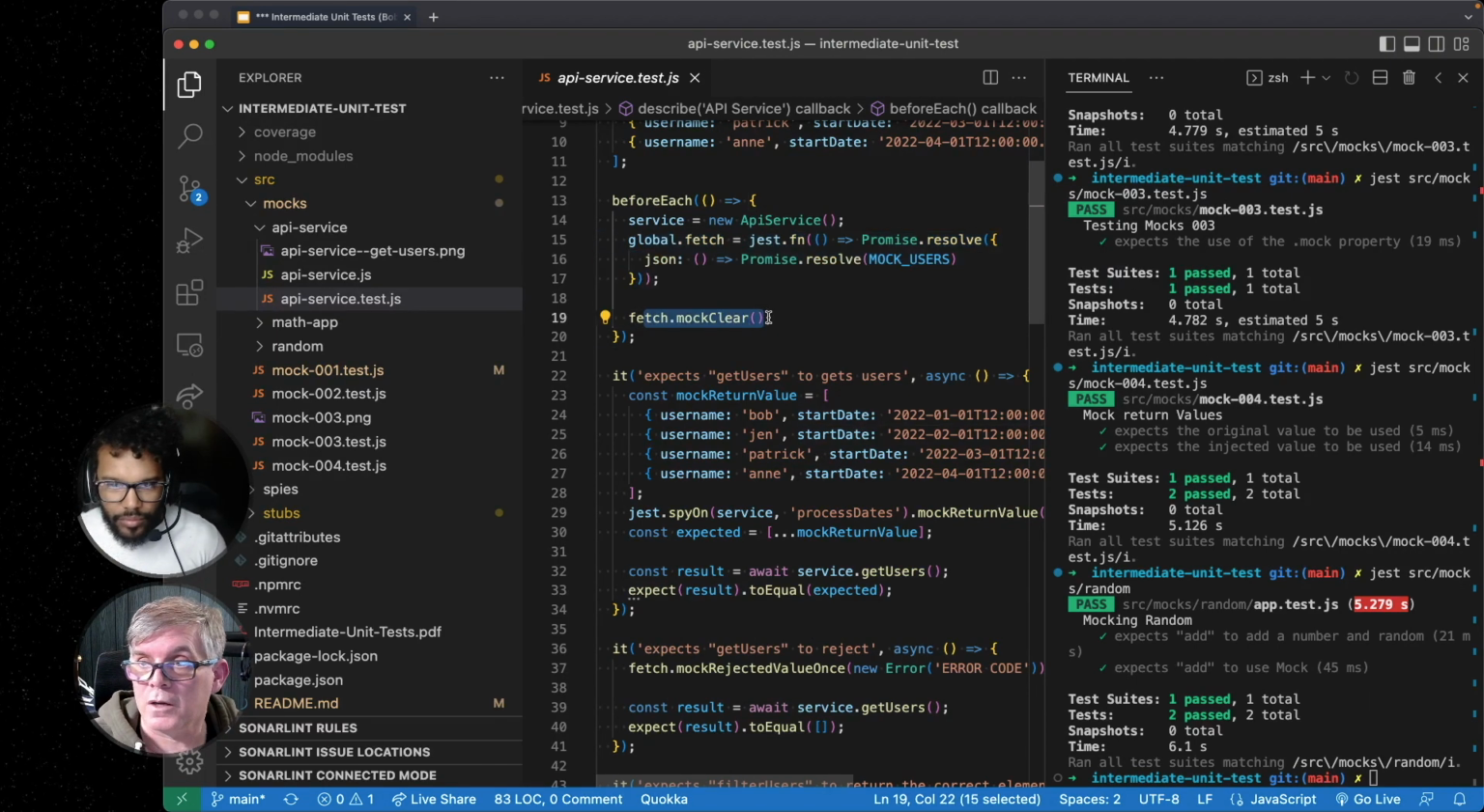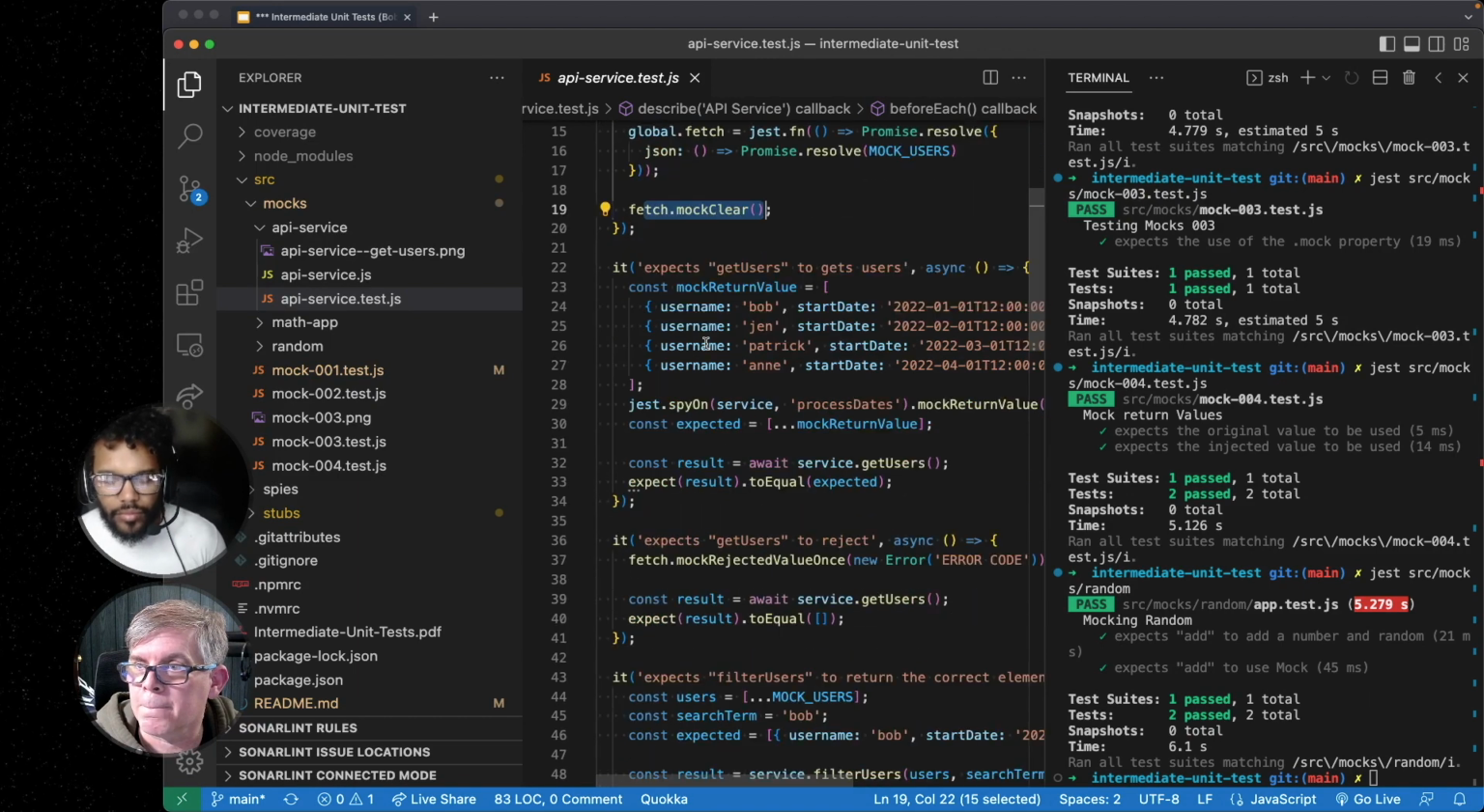We do a mock clear. This is read as a mock. We're making sure that no other mocks from other tests have been run and are still doing anything out there. And I set up my mock return value. Here I'm going to spy on the process dates. And look how much shorter that is than it was last time with the spies, because we've already stubbed it. We've already changed its behavior.